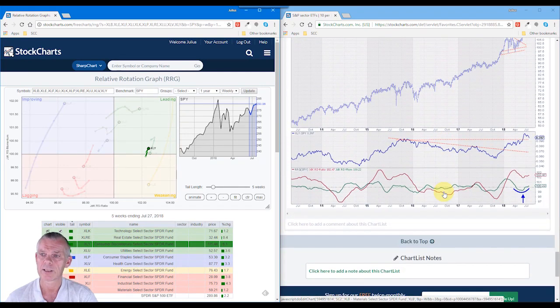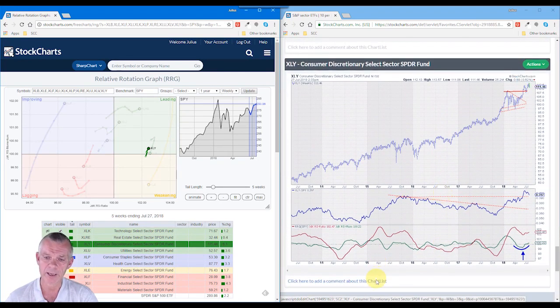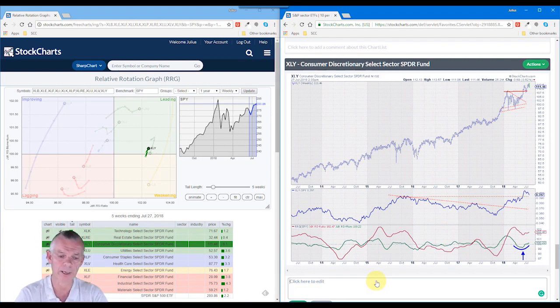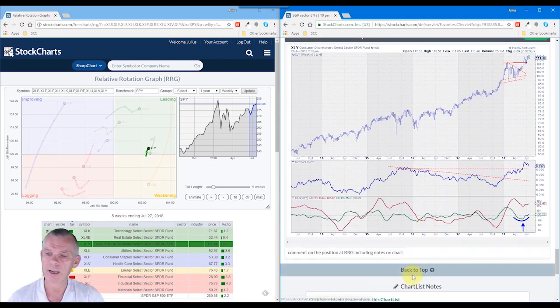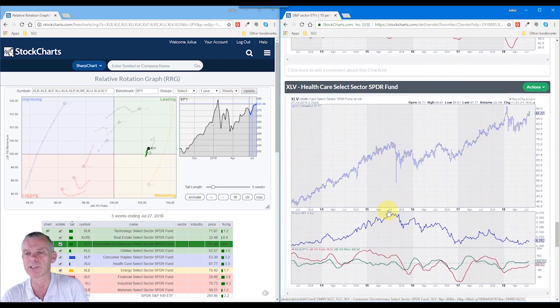Here it is. I've got it next to each other, and I could actually write a comment on the position at RRG, including notes on chart. Save it, and over time you will find that you will create a way to interact between the RRG and your regular charts and embed it in your typical workflow.